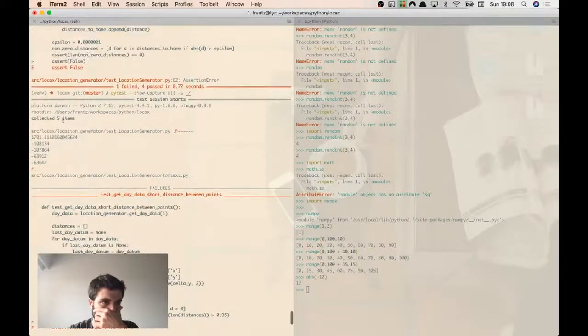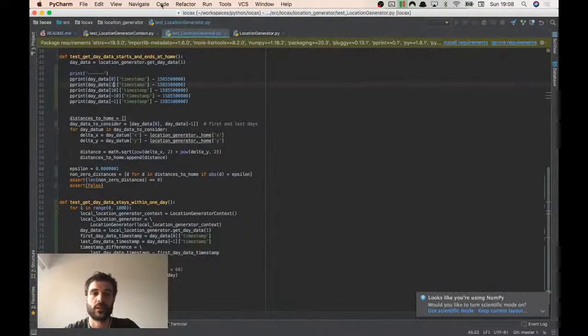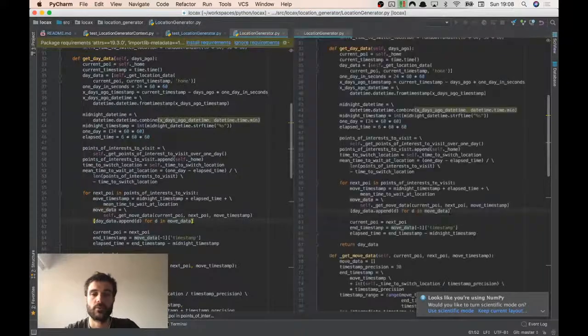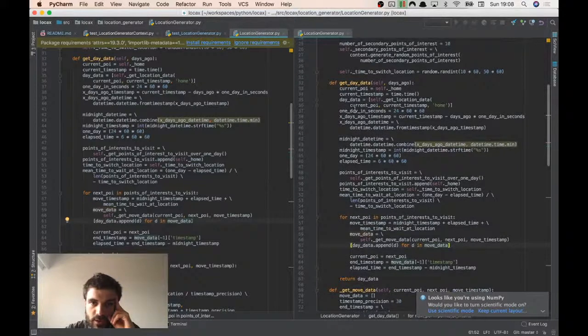Okay, so number 1 is already much better. And here is the range I want. Okay, so I need to investigate how the first timestamp is set in my thing. So get my day data. Where is my day data? Initialize. Okay, here. And it says current timestamp.